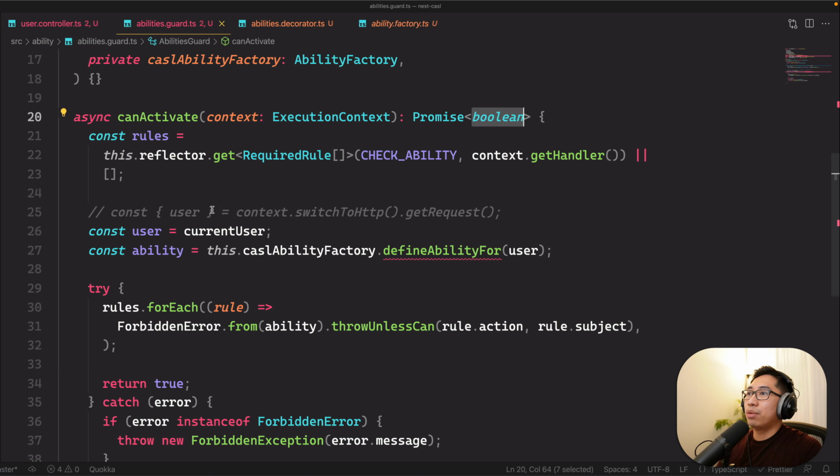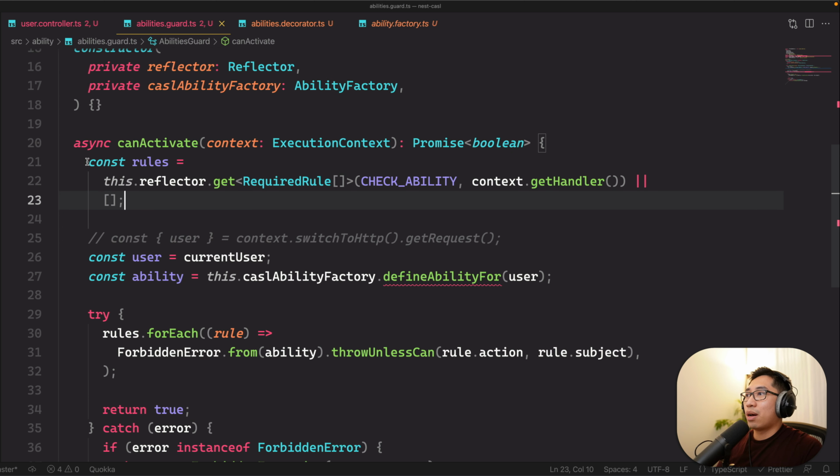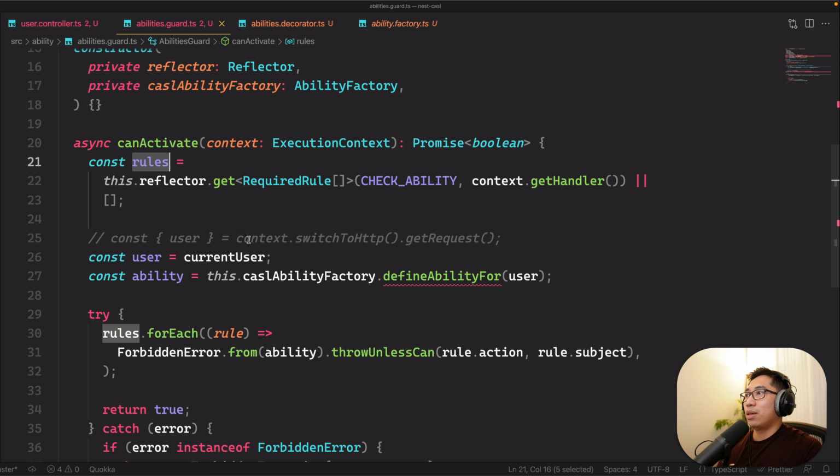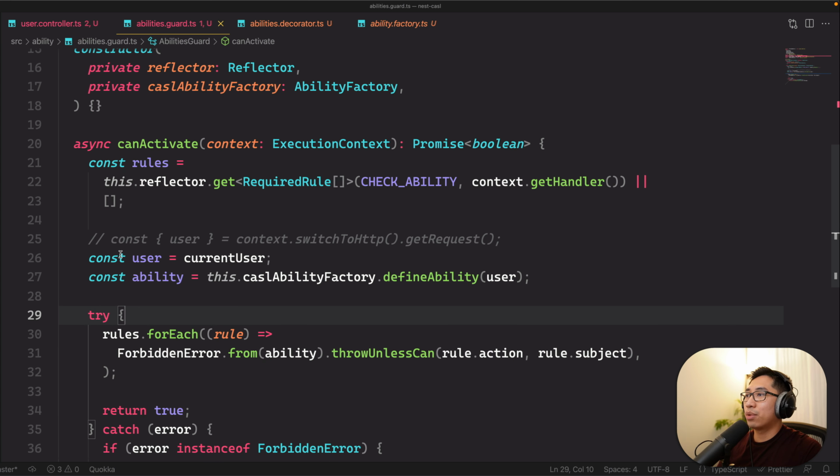Now in our code, what we're doing is using the reflector to pull back the rules that we're providing. So as an example, in our CheckAbilities here in the delete route, we're providing this object. We're just extracting that metadata into our guard, into a set of rules here. And then within this method, we're also getting the current user.